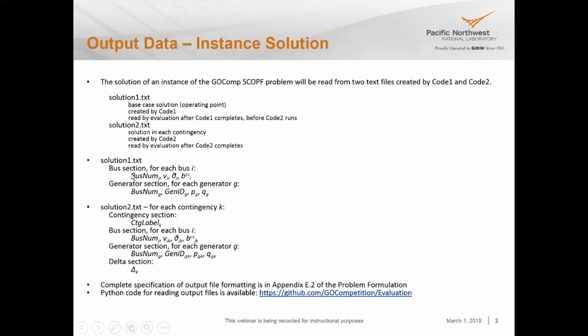For a little more detail on solution 1, it consists of two sections. There's a bus section and a generator section. In the bus section, for each bus, you list the bus number, the voltage magnitude, the voltage angle, and the total susceptance of controllable shunts at that bus. That could be 0 if there are no controllable shunts at that bus. The generator section consists of a single record for each generator containing the bus number of that generator and the generator ID, and then the real power output and the reactive power output of that generator in the base case.